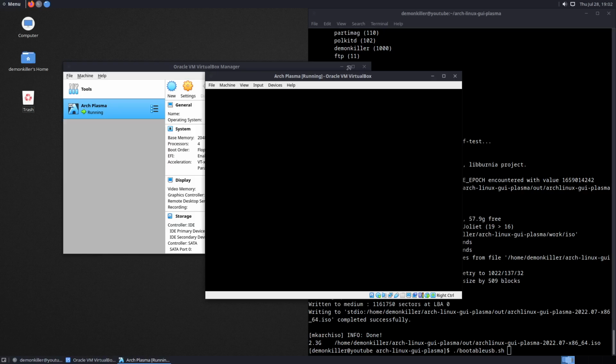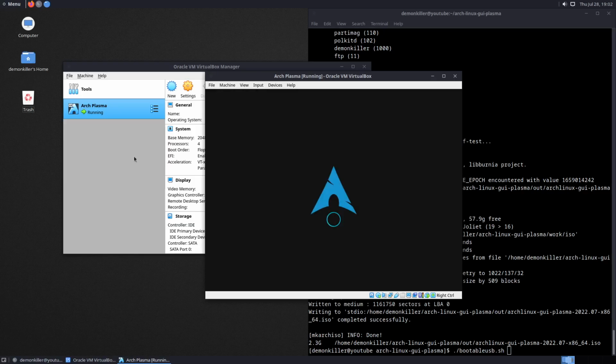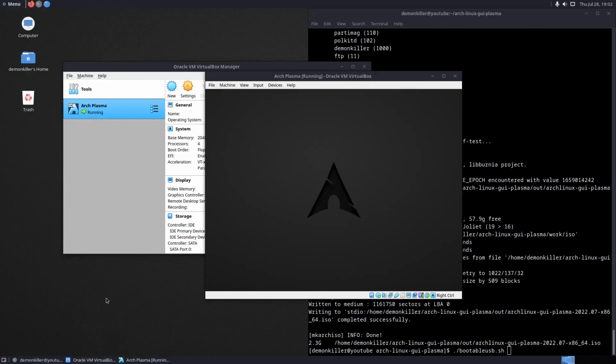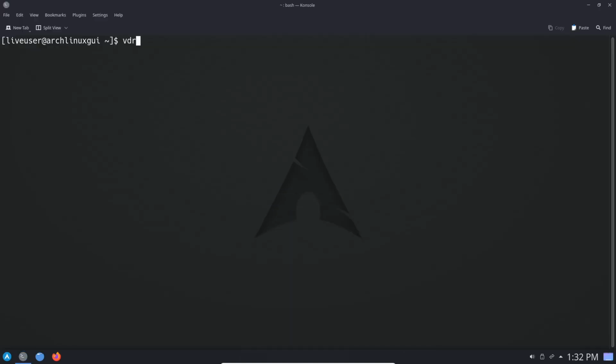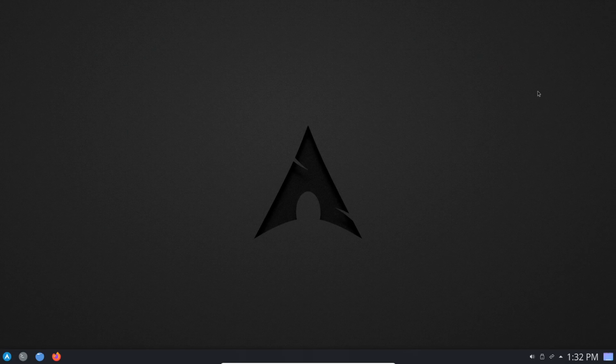So this is obviously going to take some time because this is a VM running inside another VM. So there it is. We have the Plasma ISO here, and we open the terminal, version, Plasma. We just created this. That's pretty much it, guys. So you can go ahead and do whatever you want to do with it.